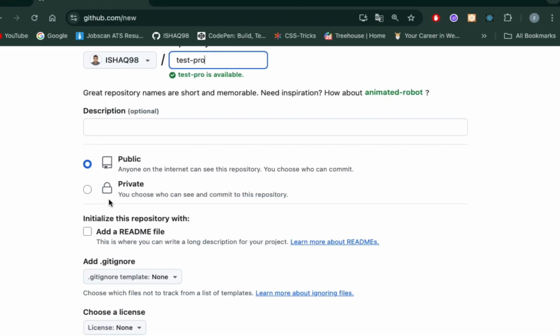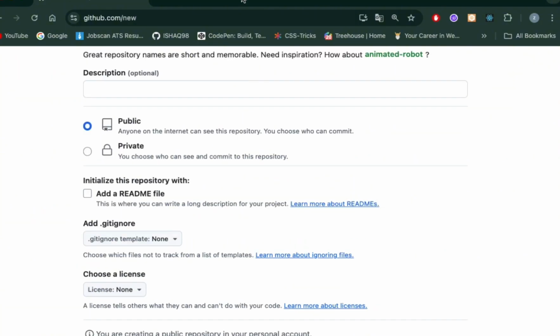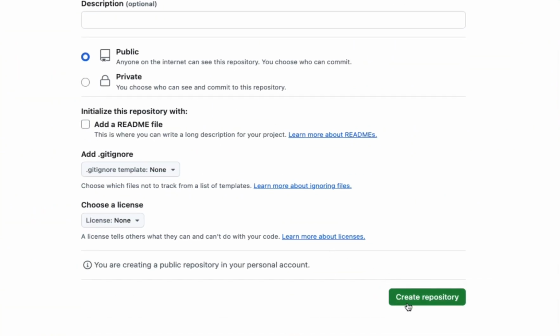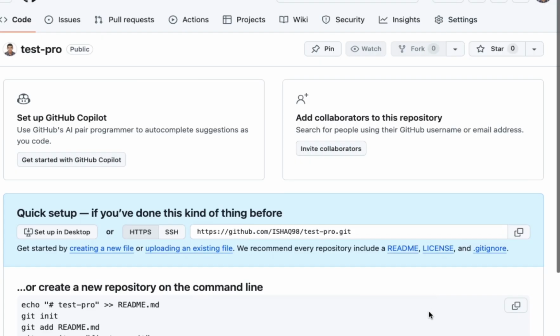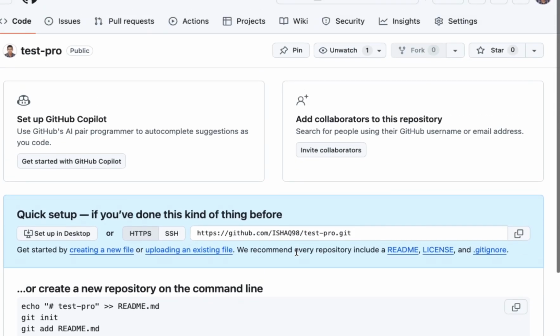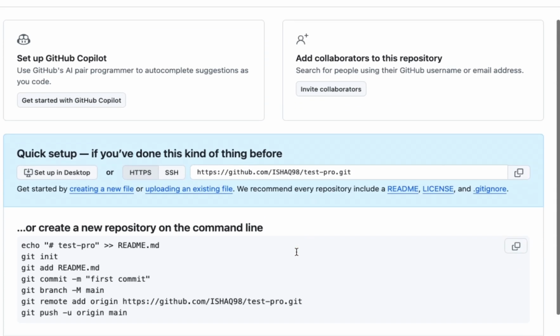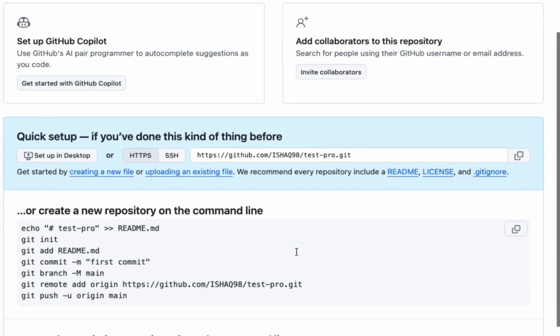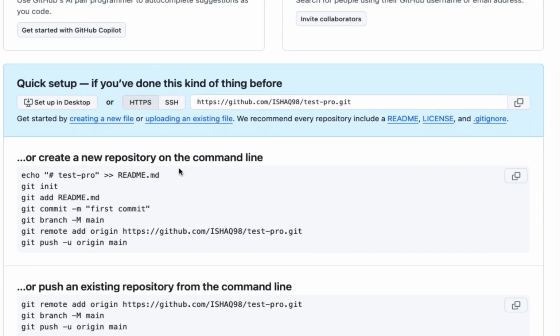Here it also gives you an option to make it public, so anybody can see these files and do something with it, or make it private. What we're going to do here is create a repository. Once you hit the create a repository button, this page pops up for you, which is like a quick setup.